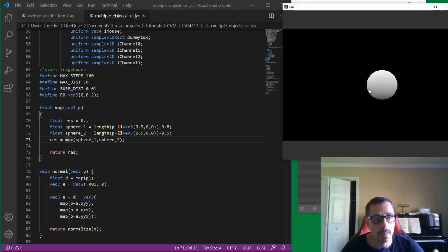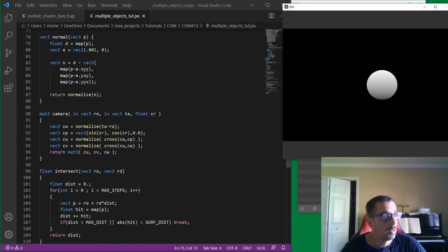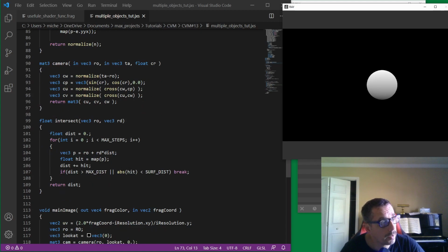When the hit point is hitting the big sphere but not hitting the smaller sphere, the max function will still give me a large value for the smaller sphere and a smaller value for the bigger sphere, and the larger value will be the one returned by the max function. Therefore the hit point will not be given, because of the conditions that I put in my intersect function. The distance returned by the hit value will be more than the max dist uniform that I've given, and therefore there will be no hit.